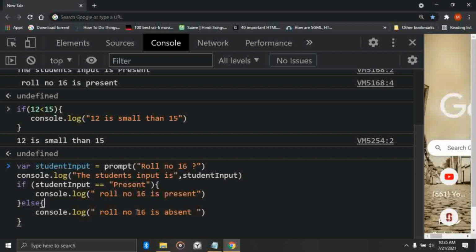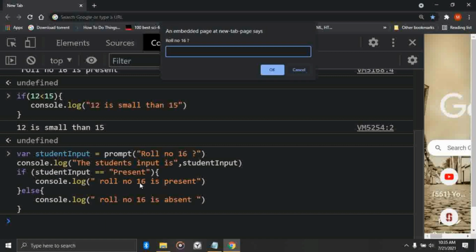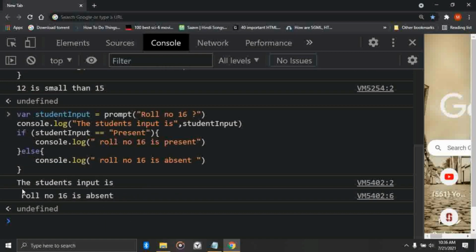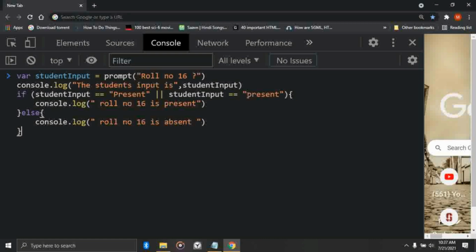If I run this code, we will get something like this output. What if I try to input present with a small p? How can we take that into consideration?